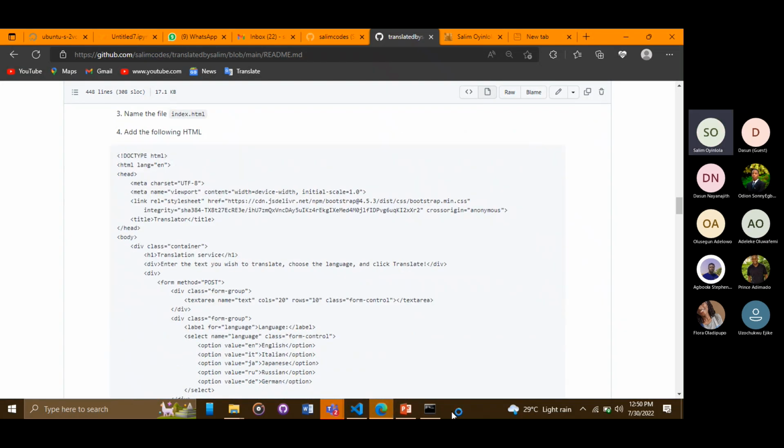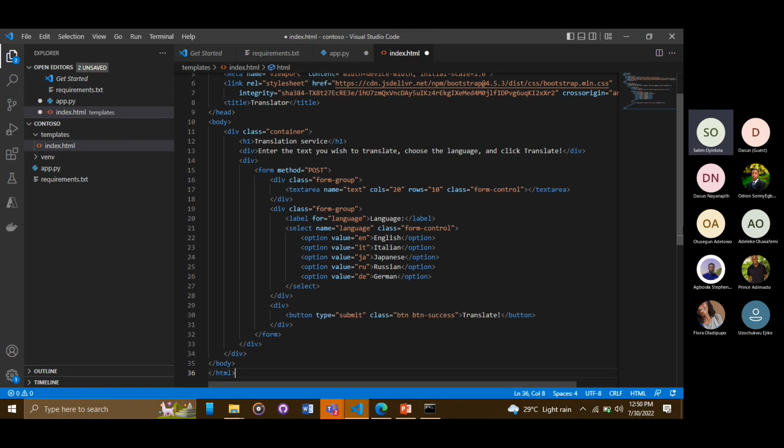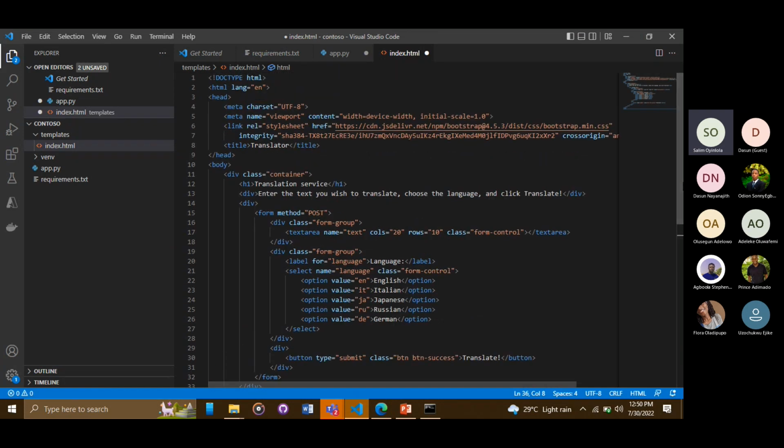Now, what do we have here? I'm going to be pasting this there. Isn't that awesome? So basically, let me just walk through the HTML file. What we are doing is I just created a page. The page is going to have a header that says translation services. It's going to give the user what they have to do, which is enter the text you wish to translate, and also ask them to choose the language.